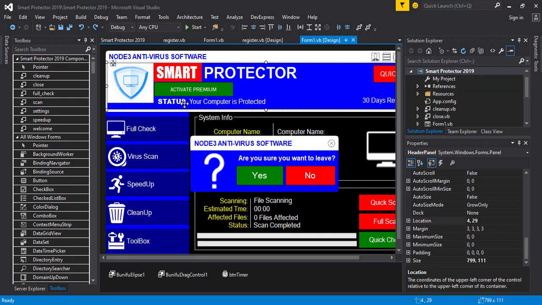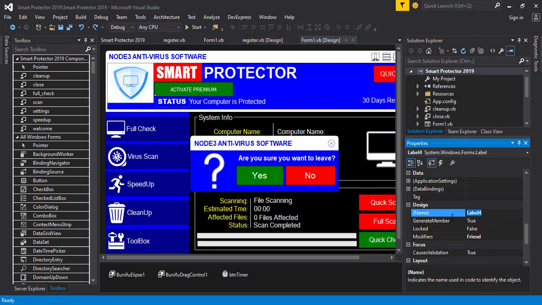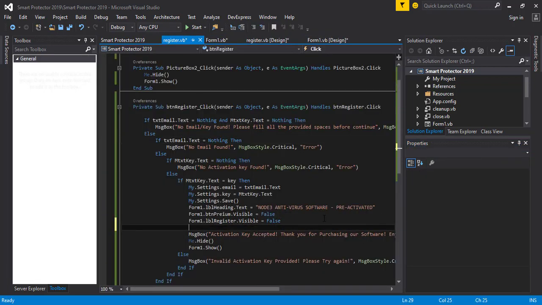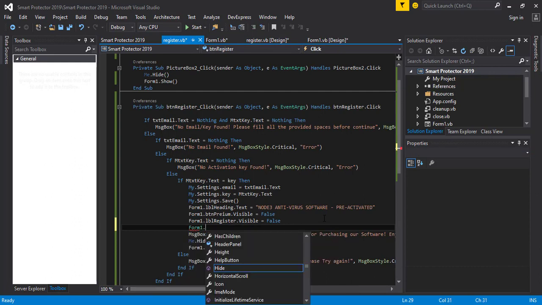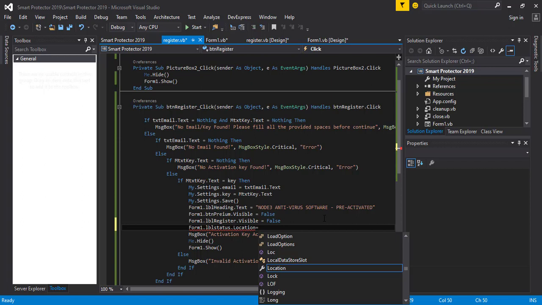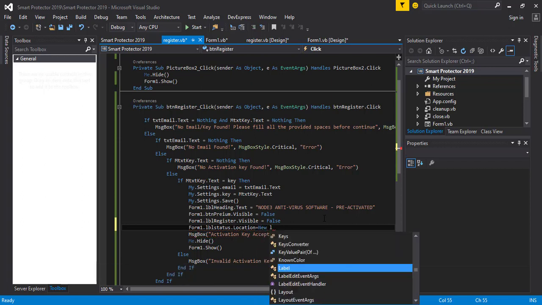So what I'm going to say is this is LBL4. So let's give the name. Let's call this LBL status, and let's call this LBL protection. Right, so we have these two here. So after it has successfully been registered, we just have to say that form1.LBLstatus.location equals to new location.